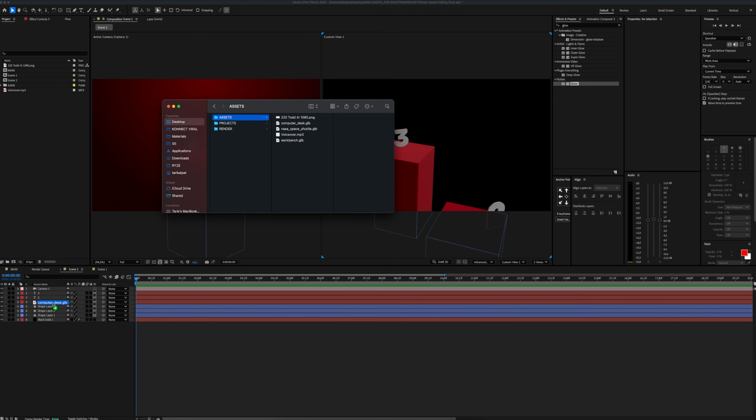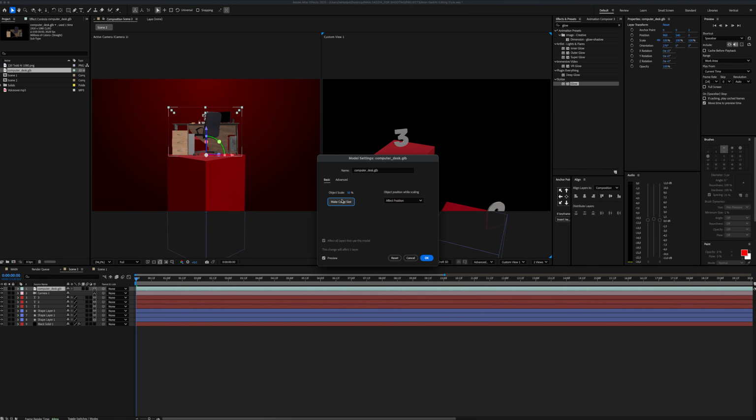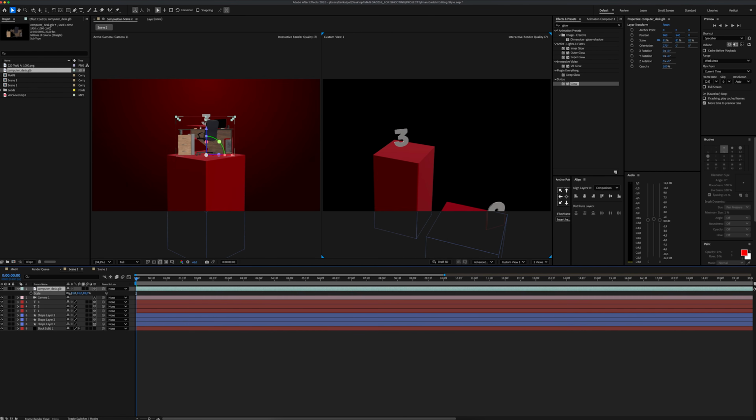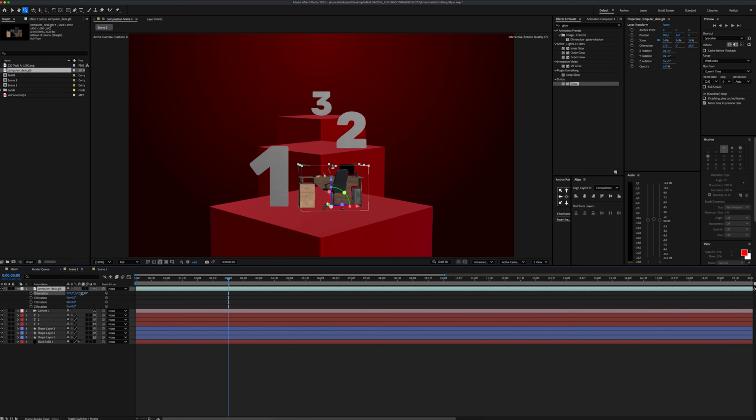Now let's go ahead and import our 3D objects. First, let's bring in the computer desk 3D object. Hit the make comp size and shrink it a bit. Then just zoom in and drop it on top of the first shape layer like so.